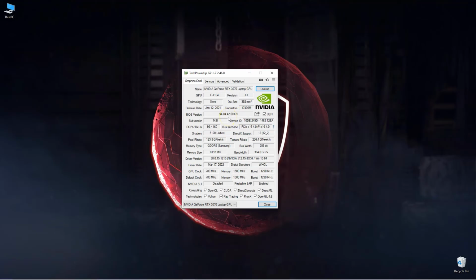For starters, you can see here that it tells me several details regarding the graphics card I have, such as the model name of the graphics card, the PCI bus it uses, shaders, DirectX version support, the memory size, as well as the GPU clock speed, memory speed, etc. I can also switch between the dedicated and the integrated GPU using the drop-down menu on the bottom left below.